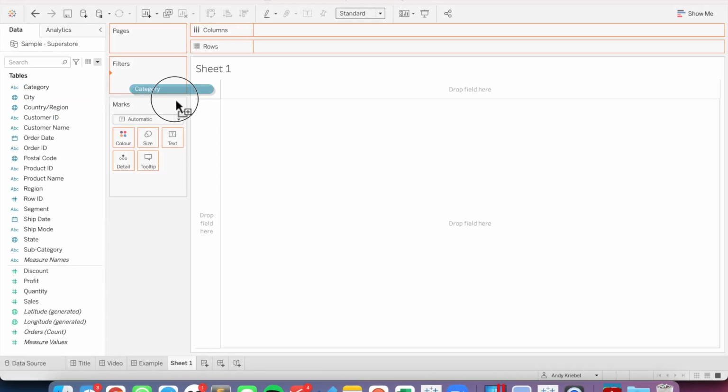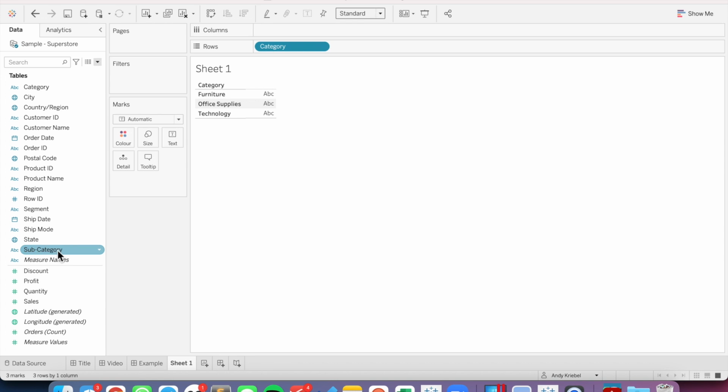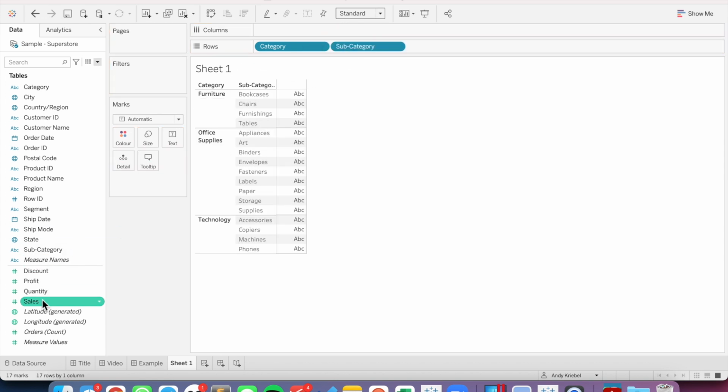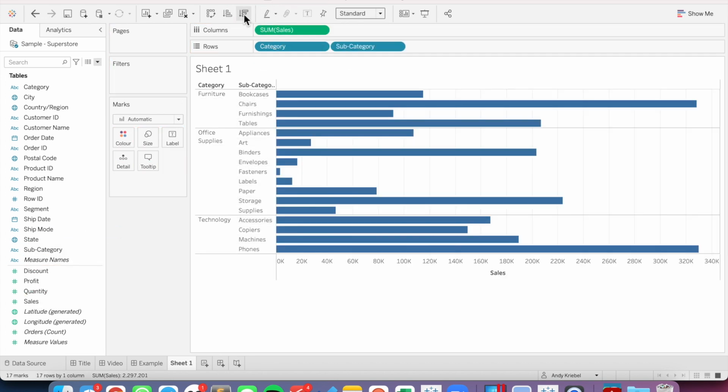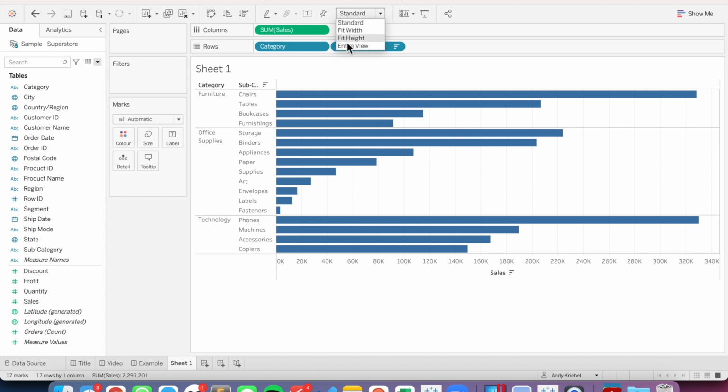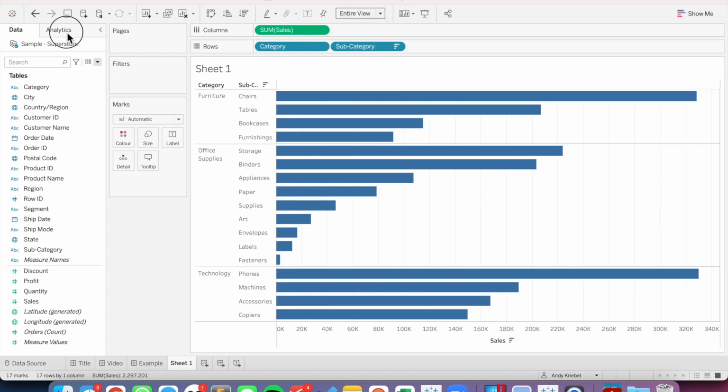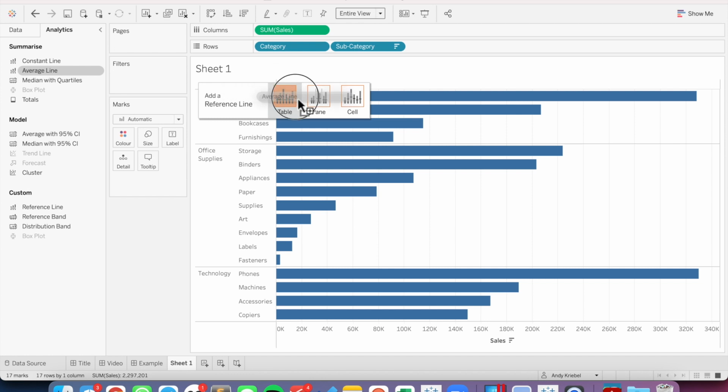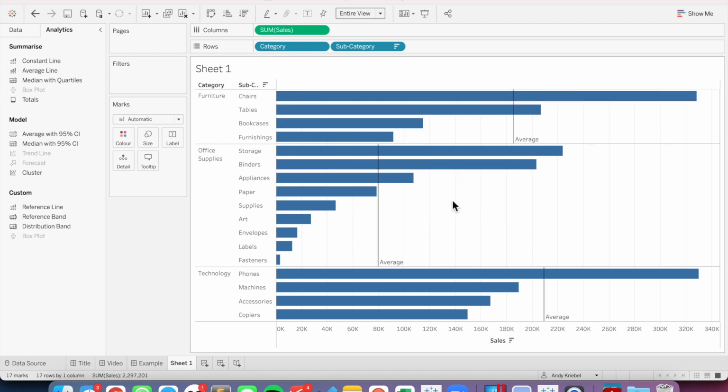As an example, let's build a bar chart that is broken down by category and subcategory for sales. I'm going to go ahead and add an average line for each pane. And now what I want to do is color each bar compared to this average line.